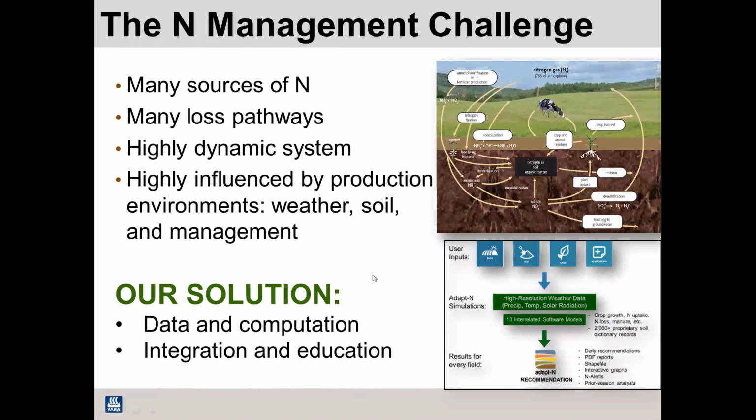So the reason that we're here, the reason that I hope that most of you are here, is helping your grower customers work through the nitrogen management challenge. Obviously, there's a lot of different sources of nitrogen, many ways that nitrogen can be lost. It's a very complex and very dynamic system that we're dealing with. Obviously, most of you all probably know it's highly influenced by the production environment, Mother Nature, the soils that the farmers are planting and growing their crops in, and also the style that they manage.